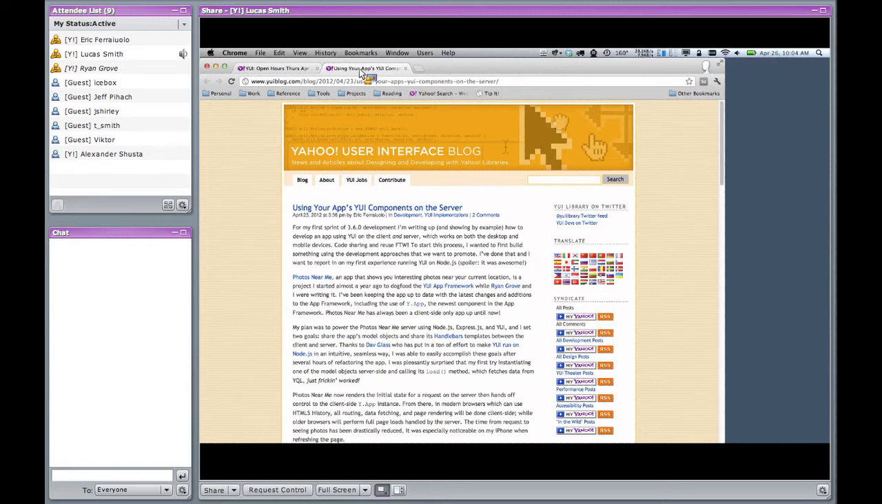Well, some backstory. The Photos Near Me app was used to help dogfood the app framework components while Ryan and I were working on them. It started off as just being all client-side, so the entire application ran client-side. The server was sort of a dumb server that just gave it the HTML and linked to the appropriate JavaScript files, and then would let the browser and the client-side take over and actually run the entire application, grab the data, render the pages, and that sort of thing.